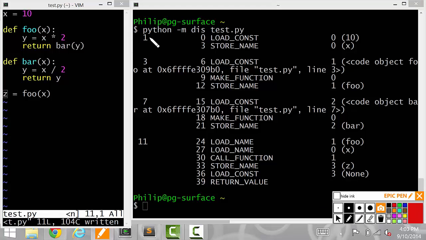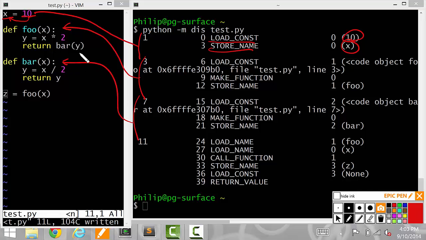So line 1 is here, straightforward. Load constant of 10, store name x. That's load 10, store in x. Does that make sense? That's straightforward. Line 3, line 1, 2, 3. Line 3 is this one. I'm just going to mark it so it's clear. Line 7 is this one. Line 11 is this one. Make sense? 3 and 7 do the same thing.